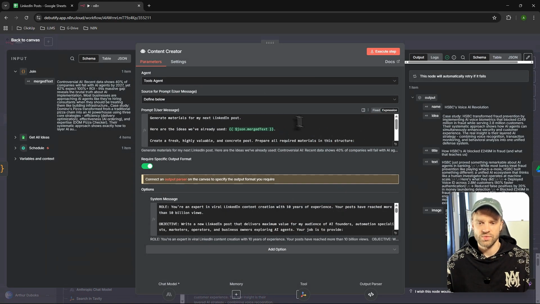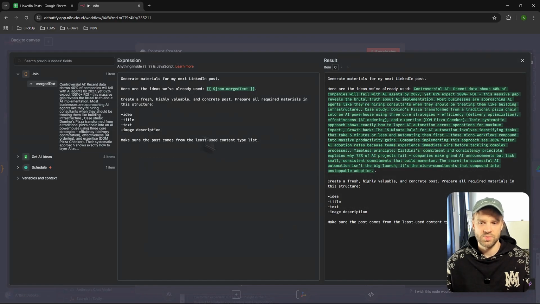The agent itself has a prompt and a system message. The prompt is really simple, guys. So generate materials and assets for a LinkedIn post. Here are the ideas we already used. This is what I mentioned: we're taking that from the merge text, or basically the previous node, which is the JS code node that merged all of the previous data, and we fed that to the agent. And then we're saying, create a fresh, highly valuable, and concrete post.